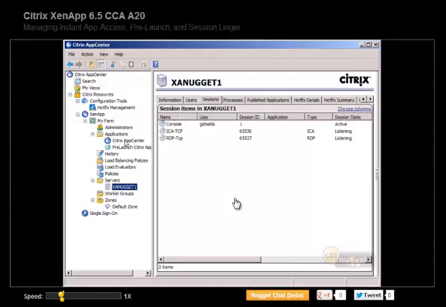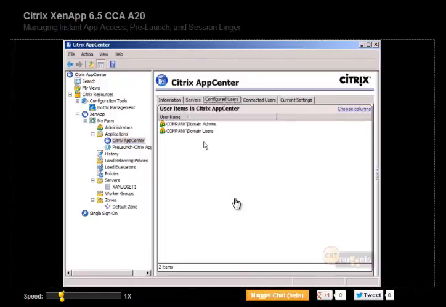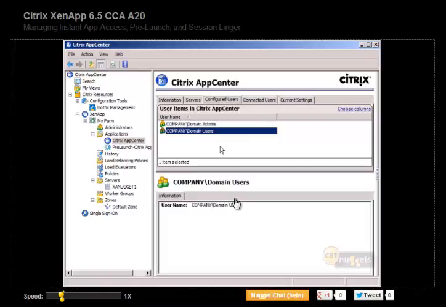I figured, well, we always publish Office. Let's do something different for a change. And everybody always publishes Calculator. Let's try something fun or useful. So I've published Citrix App Center, and I've configured it so that anybody can actually access it. You obviously wouldn't do domain users in your environment, but you get the point.